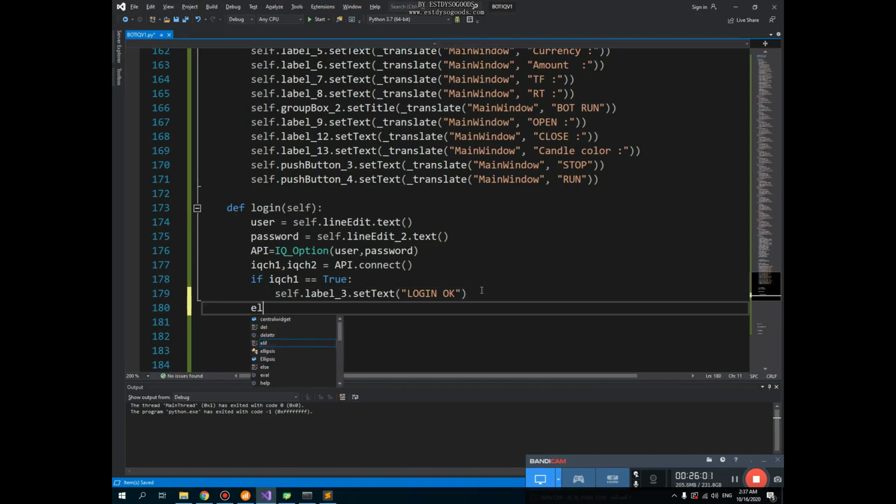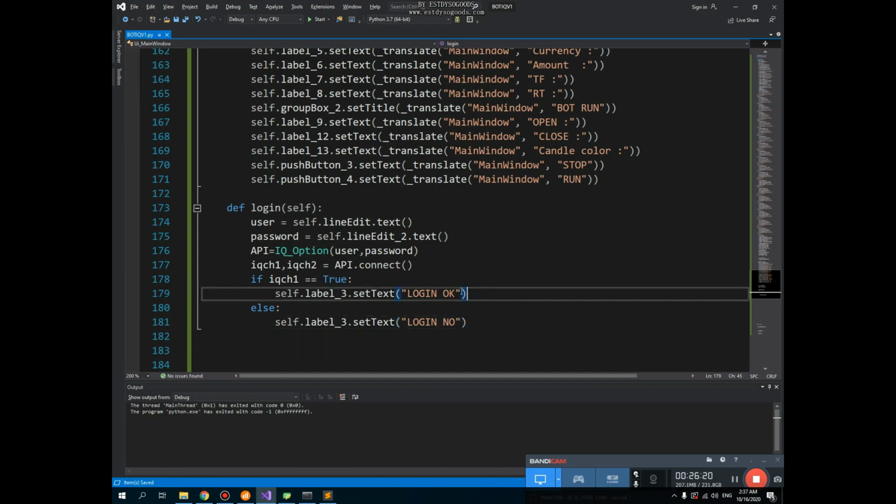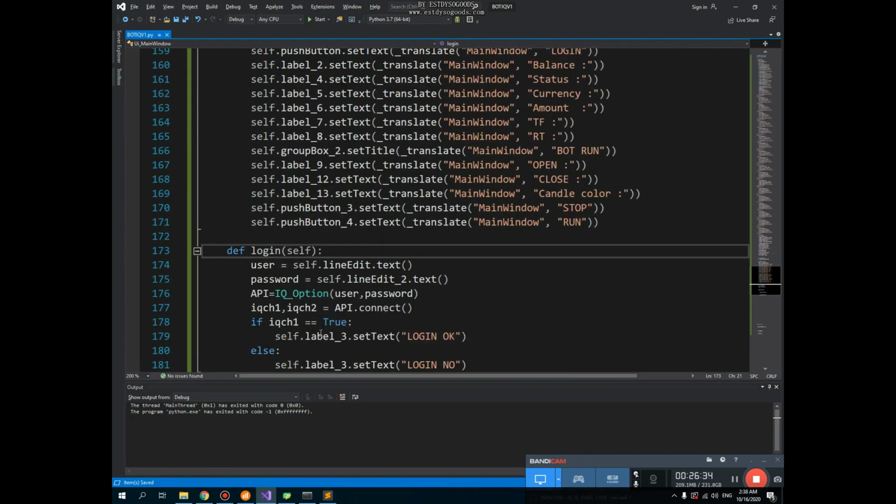Then else, same as here, but change okay to no as unsuccessful login, because else means if not. Like this. You can change the words based on your own understanding, but I choose okay and no because it's easy to understand. Okay. Next, let's test if it works.